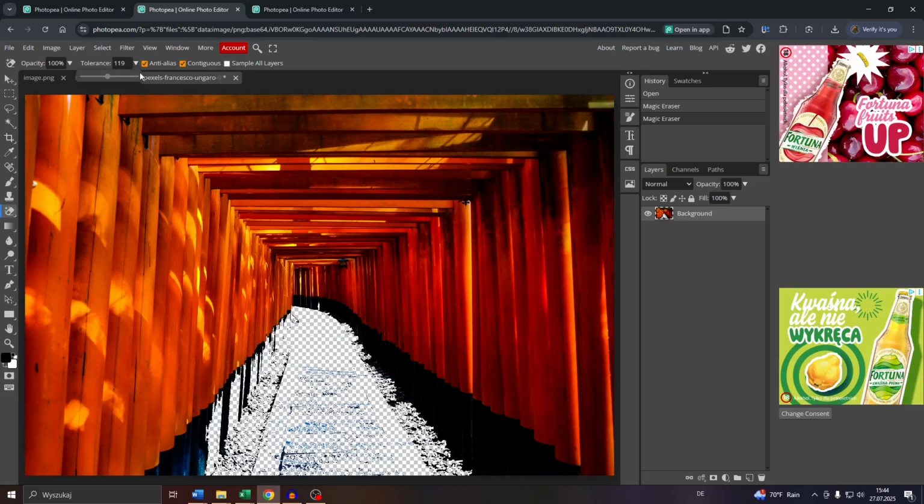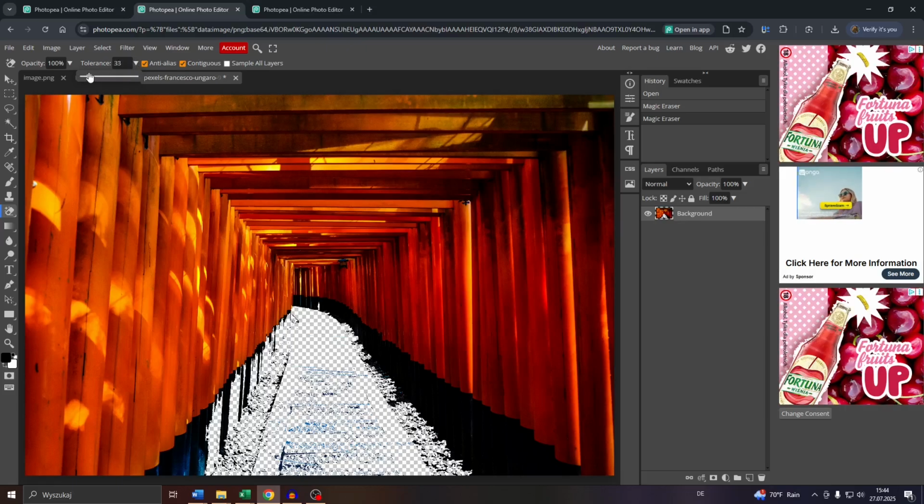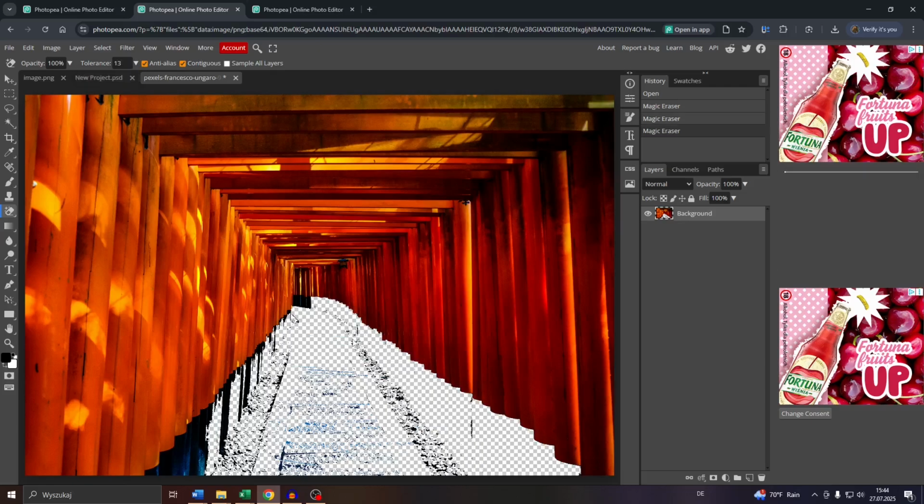You may also go down and go very in-depth and remove only very detailed areas, like for example if I click on that part here, and as you can see only pixels that are very similar have been removed. And that's how you use the magic eraser tool on Photopea.